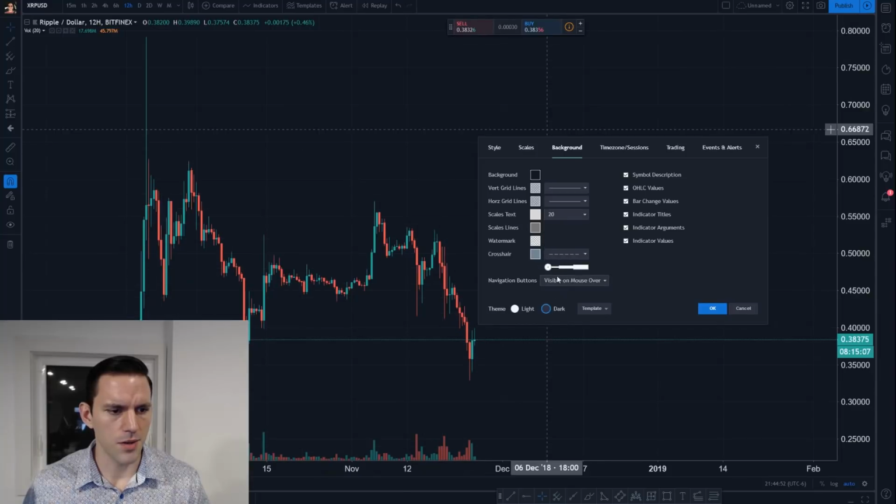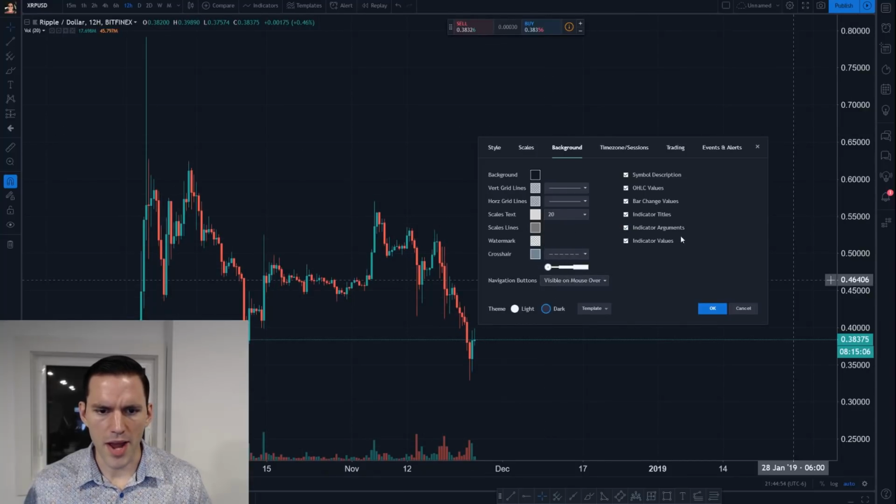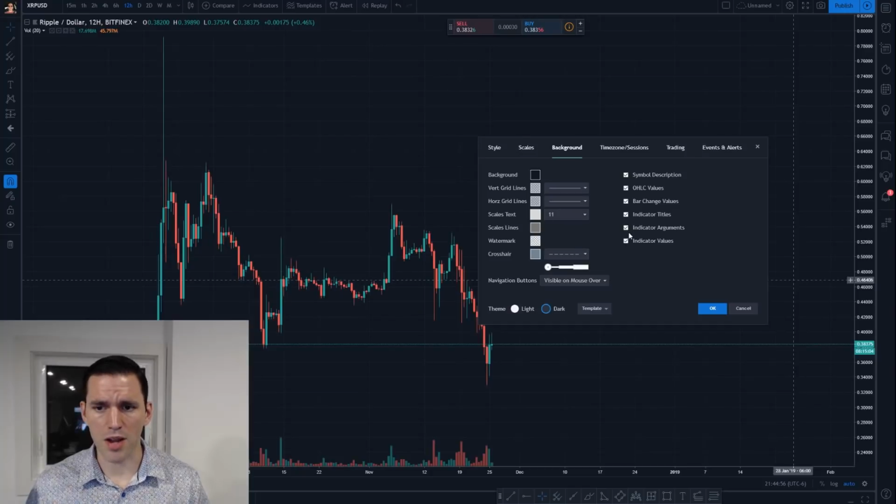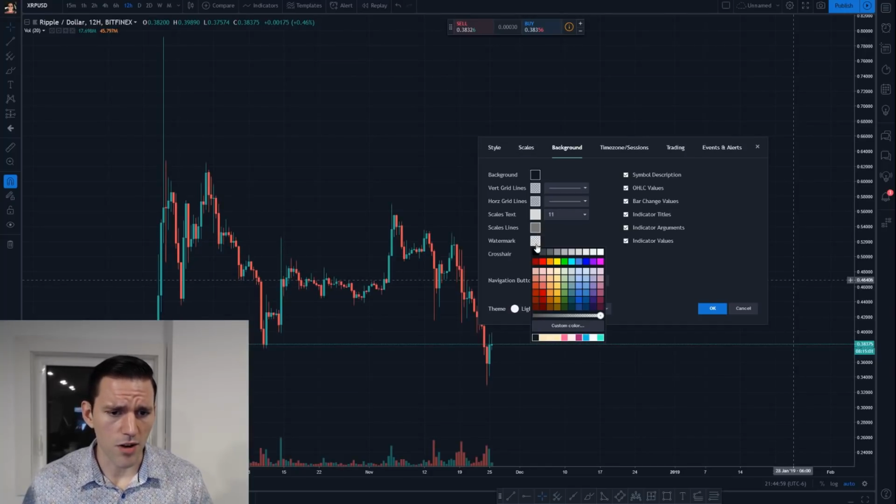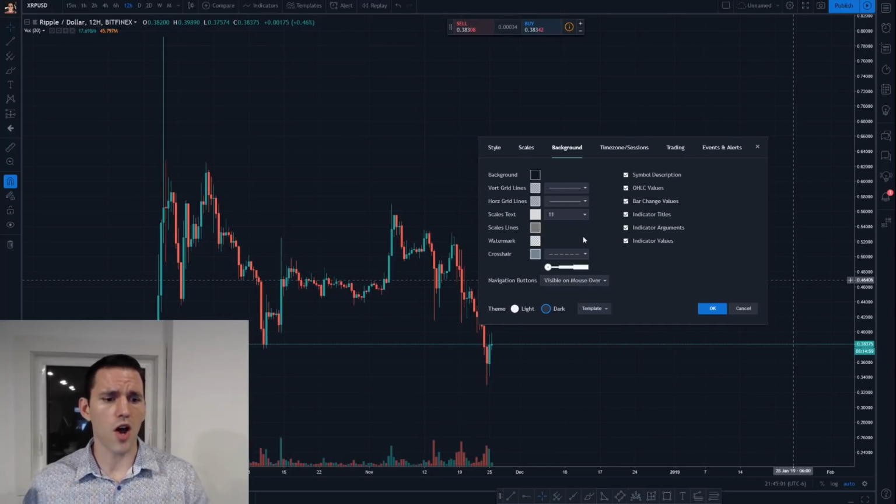Scale lines. Scale lines is the right-hand text font. I would highly recommend leaving that on default. Watermark, if you want a watermark on your chart, like a copyright watermark.